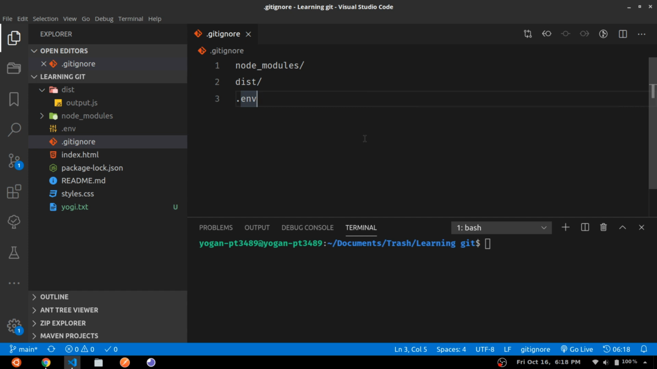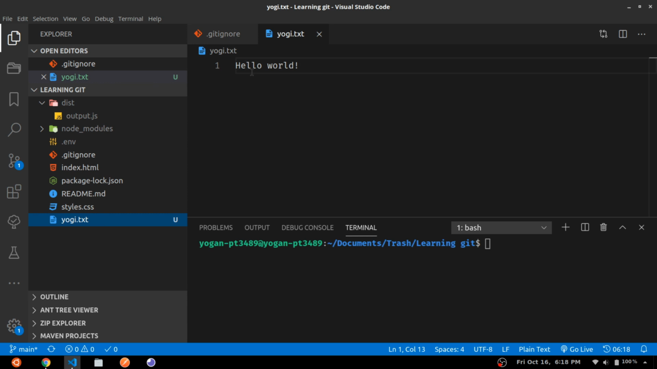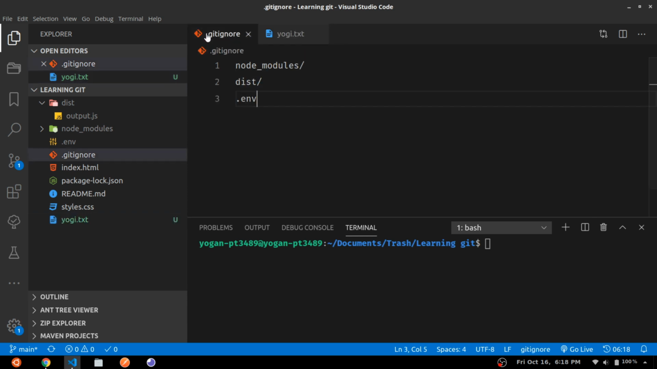Generally we don't want anything other than the code itself to be available in a repository. It is like a well agreed upon principle. To ignore a file, we can simply specify the relative path of the file in the gitignore. For example, here I have a file called yogi.txt which for some reason, let's say we don't want it to be tracked. I can simply mention yogi.txt in the gitignore file.